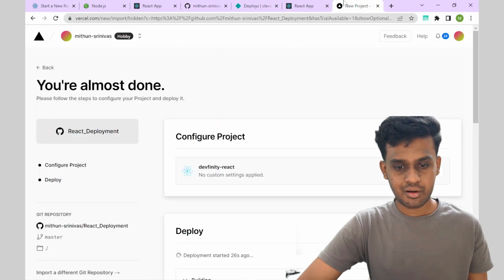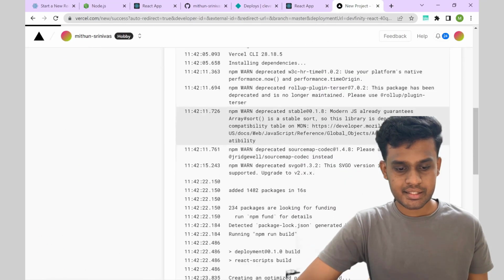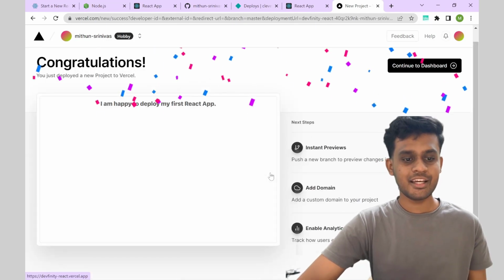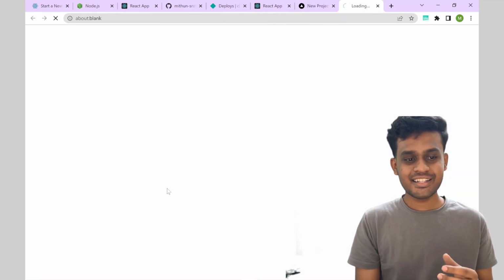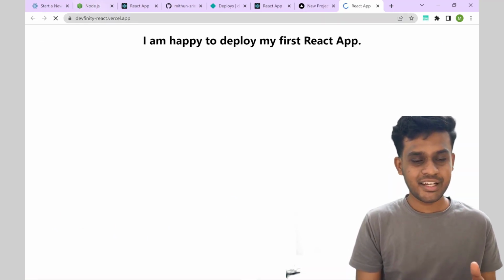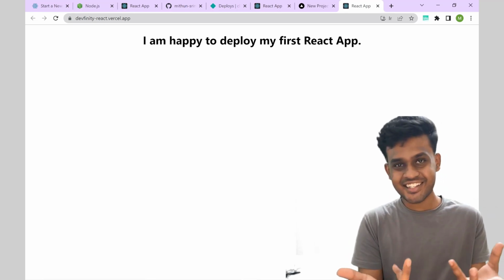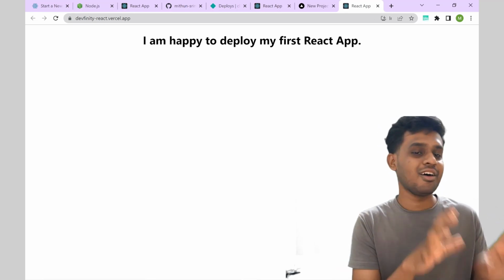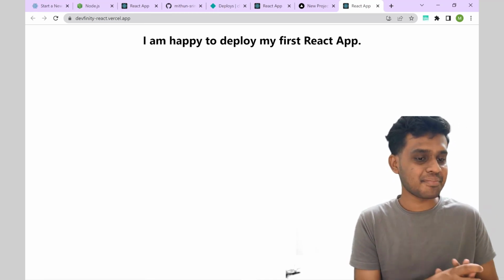Okay, now Vercel is taking. Deployment started 28 seconds ago. And here is our first React app being deployed on Vercel. On clicking this, you get definity-react.vercel.app. If you are watching, you can visit that. I will keep the project up and running in Vercel. I won't be deleting that build or anything.